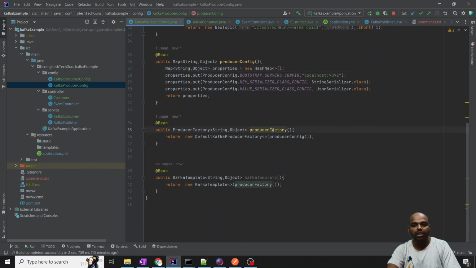Next we create a producer factory. Under producer factory we create an instance of DefaultKafkaProducerFactory, and we pass the configuration, that is the producer config map. Also the KafkaTemplate: we create a new KafkaTemplate and pass the producer factory.